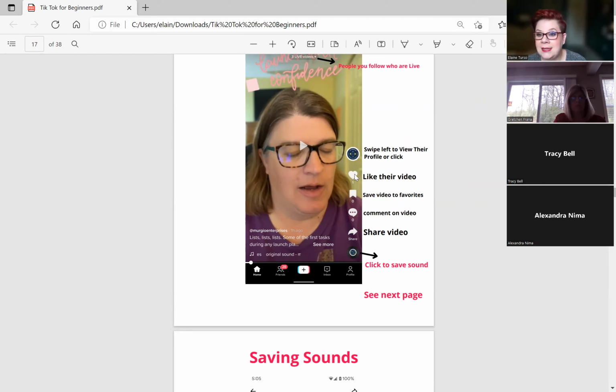The heart is a like, and then this little bookmark is to save their video to your favorites, so you can go back later and watch it. And by the way, any video that you've liked, you can also go back and find it later as well.